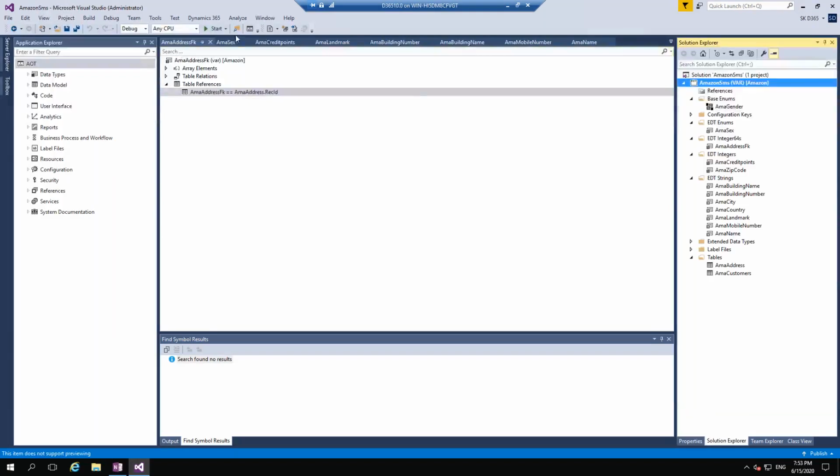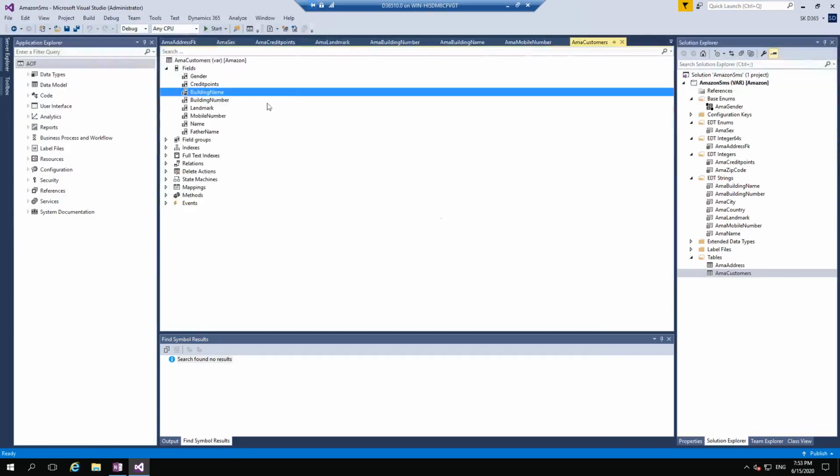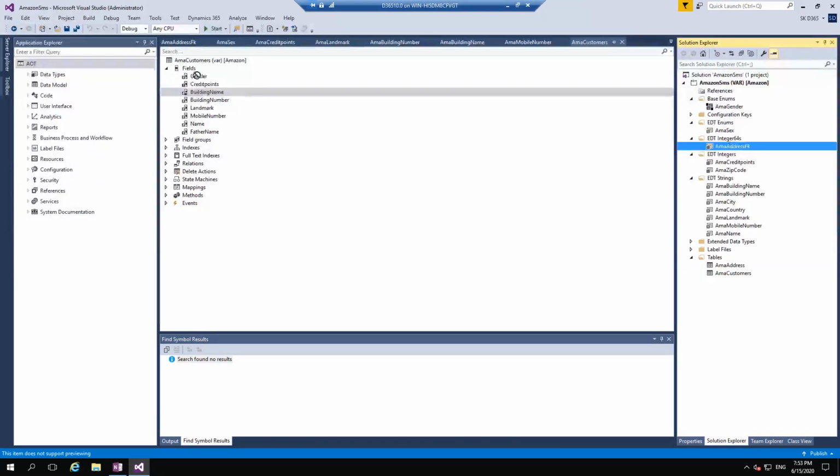Now I will go to Solution Explorer. I have the table with name AMA customers. Open. Where is this address foreign key? I will drag and drop this. Oh, what is this? It is asking something: do you want to create a foreign key relation to the reference table AMA address?